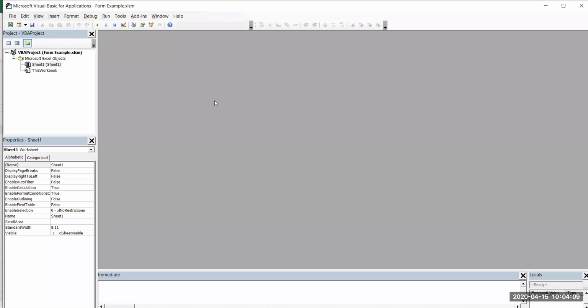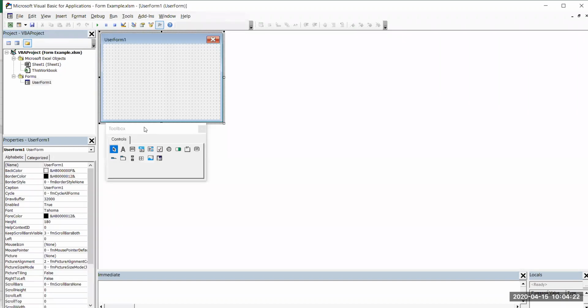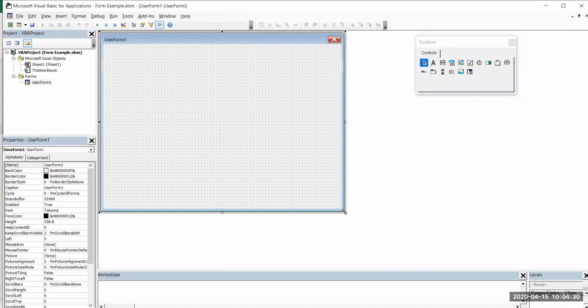First, to create a user form, you need to right click here on the Project Explorer and choose user form. A blank form is added, and you'll also see a toolbox along with it. You'll first have to decide which fields you want to receive as input from the user. Based on that, we are going to create this form.